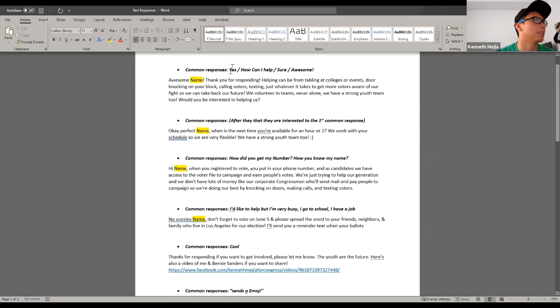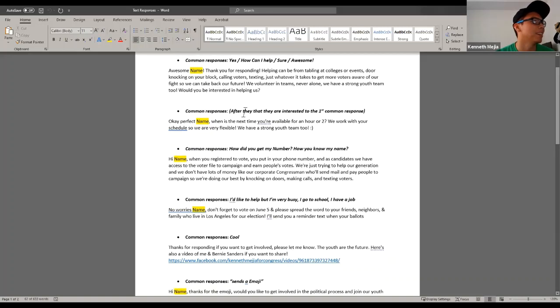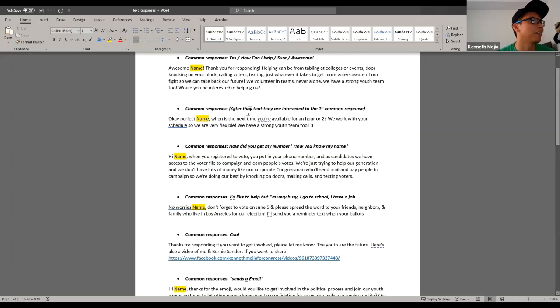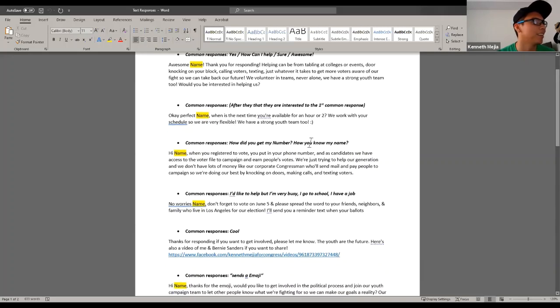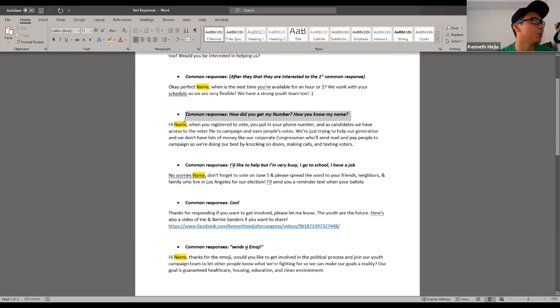Some common responses, if we asked them if they would like to help our campaign, because a lot of people would text back and say, how can I help? Or, I want to help your campaign. So we sent out these different types of common replies. If they do want to volunteer, I would say, hey, when's the next time you're available for an hour or two? You'll get a lot of this one.